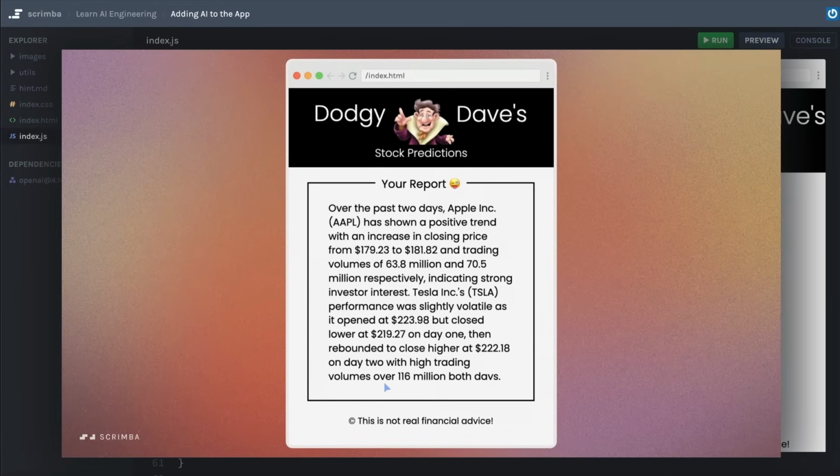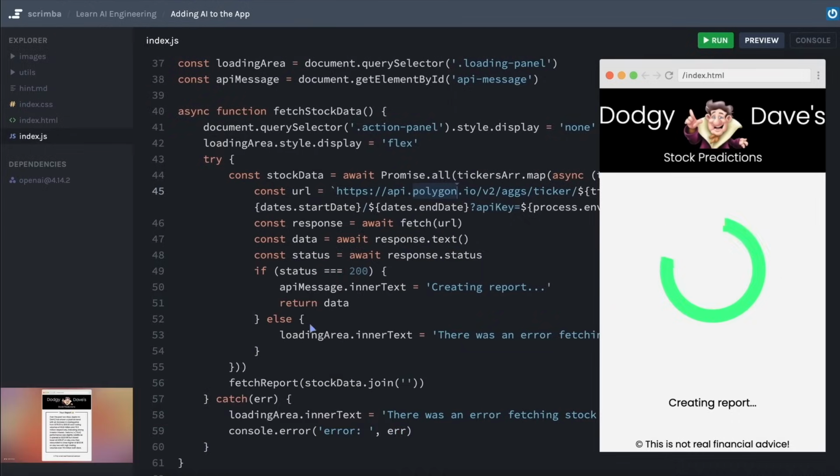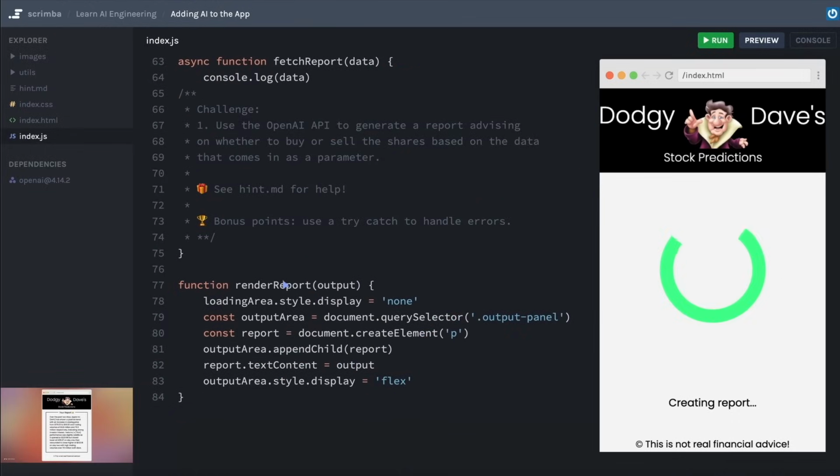All the HTML and CSS for this are done for you. We've got this function right down at the bottom called render report. That's going to do all of the donkey work for rendering out our report. All we need to do is add some AI to this function. And now you have some experience setting up the OpenAI API. Let's do this as a challenge.